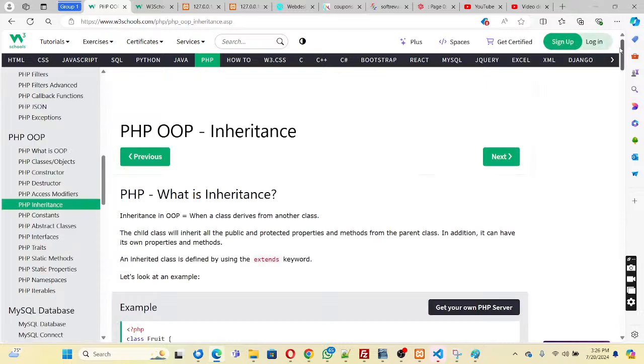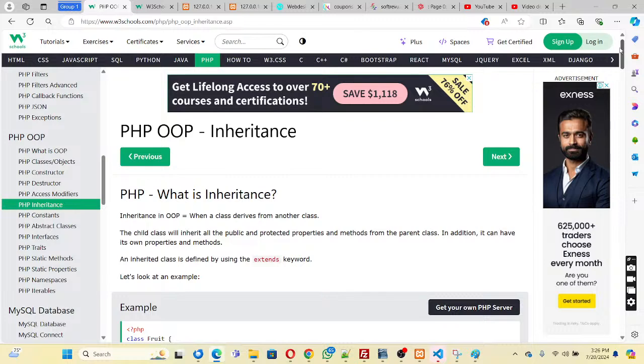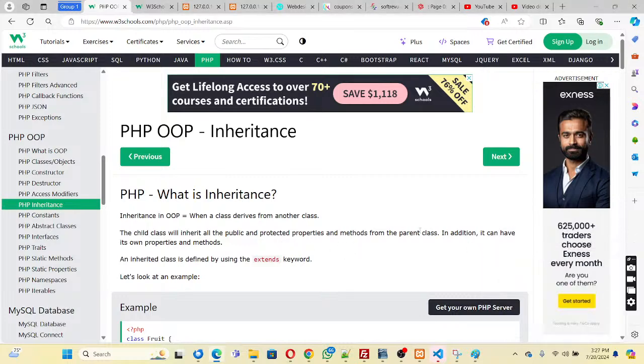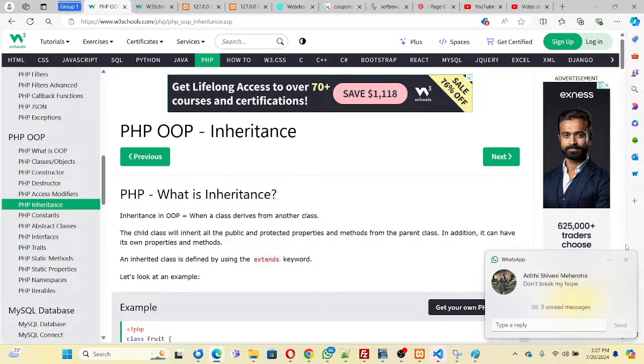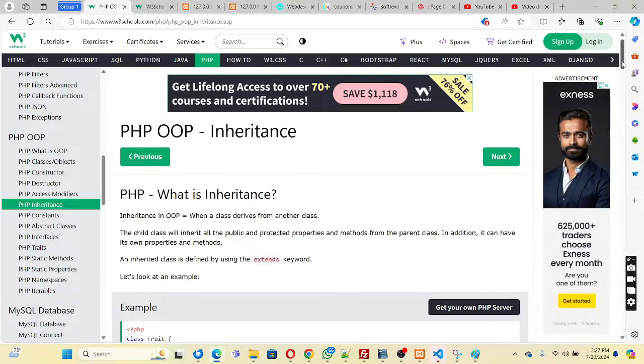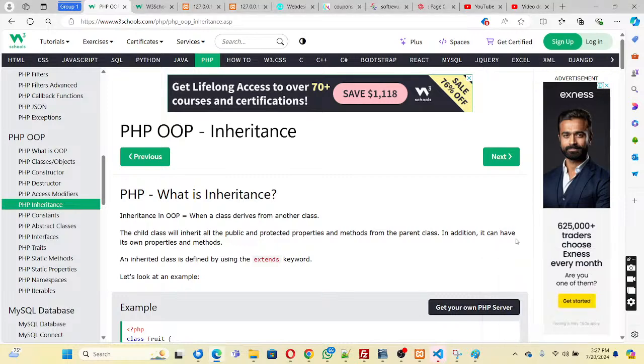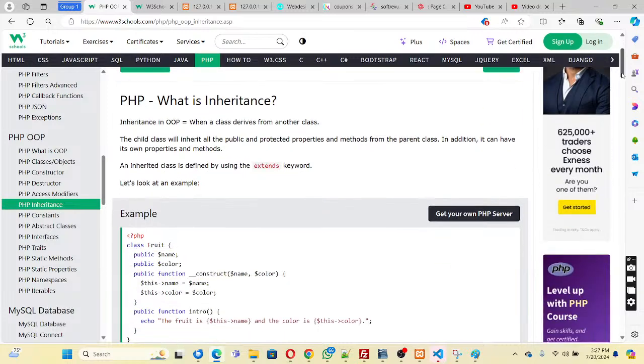Now let us understand the important concept of inheritance. As I mentioned earlier also, when a class derives from another class, the child class will inherit all the public and protected properties and methods from the parent class. In addition, it can have its own properties and methods. An inherited class is defined by using the extends keyword.